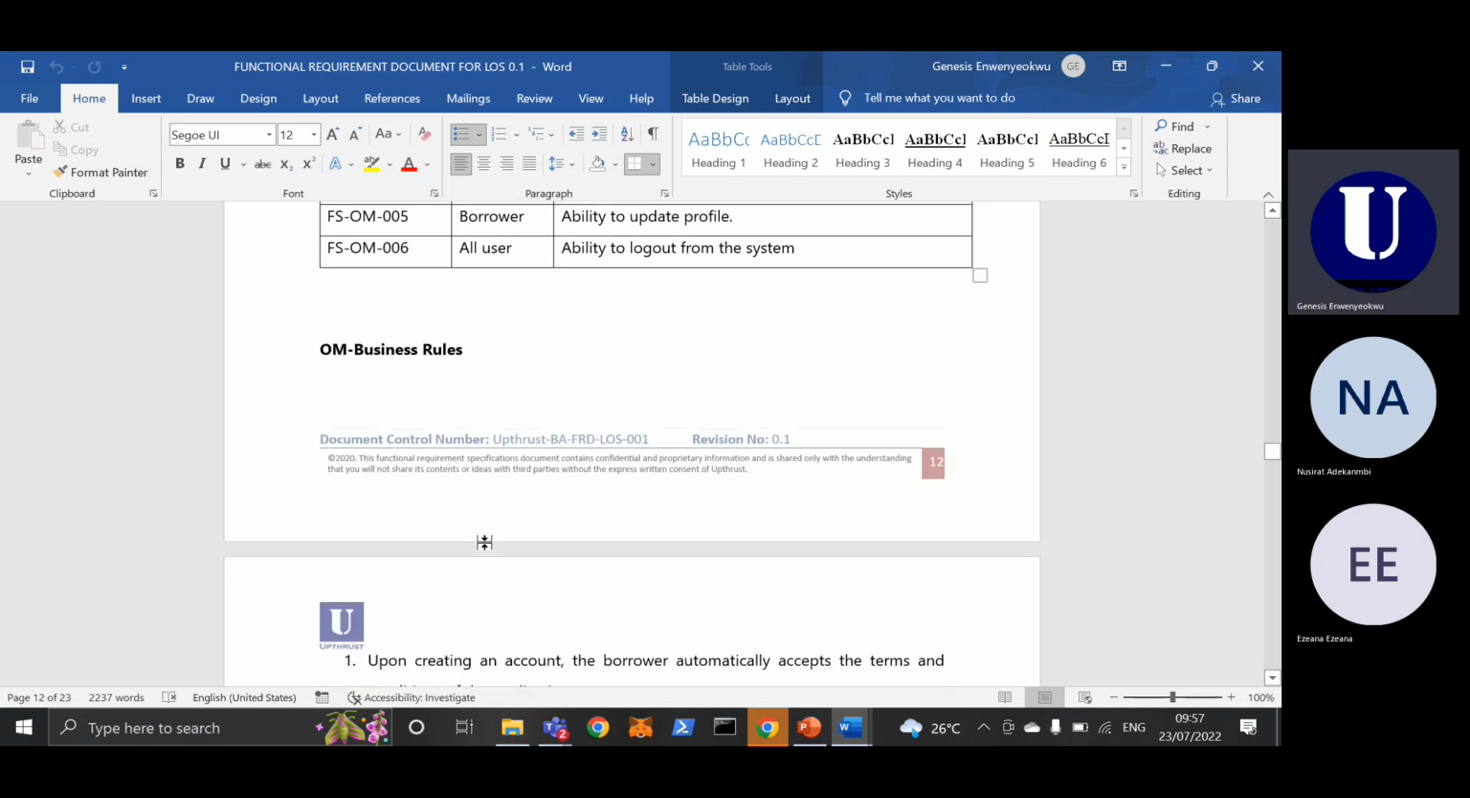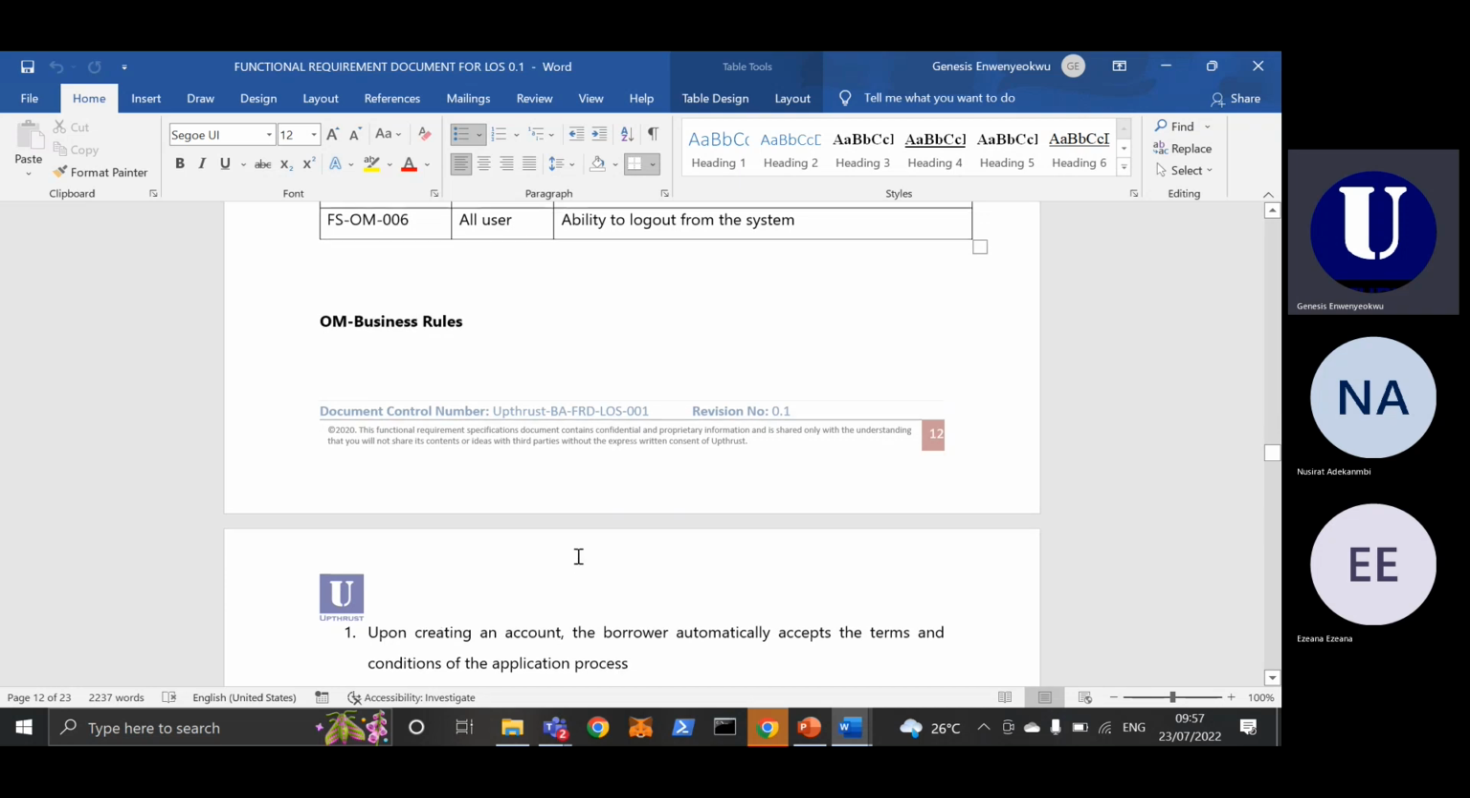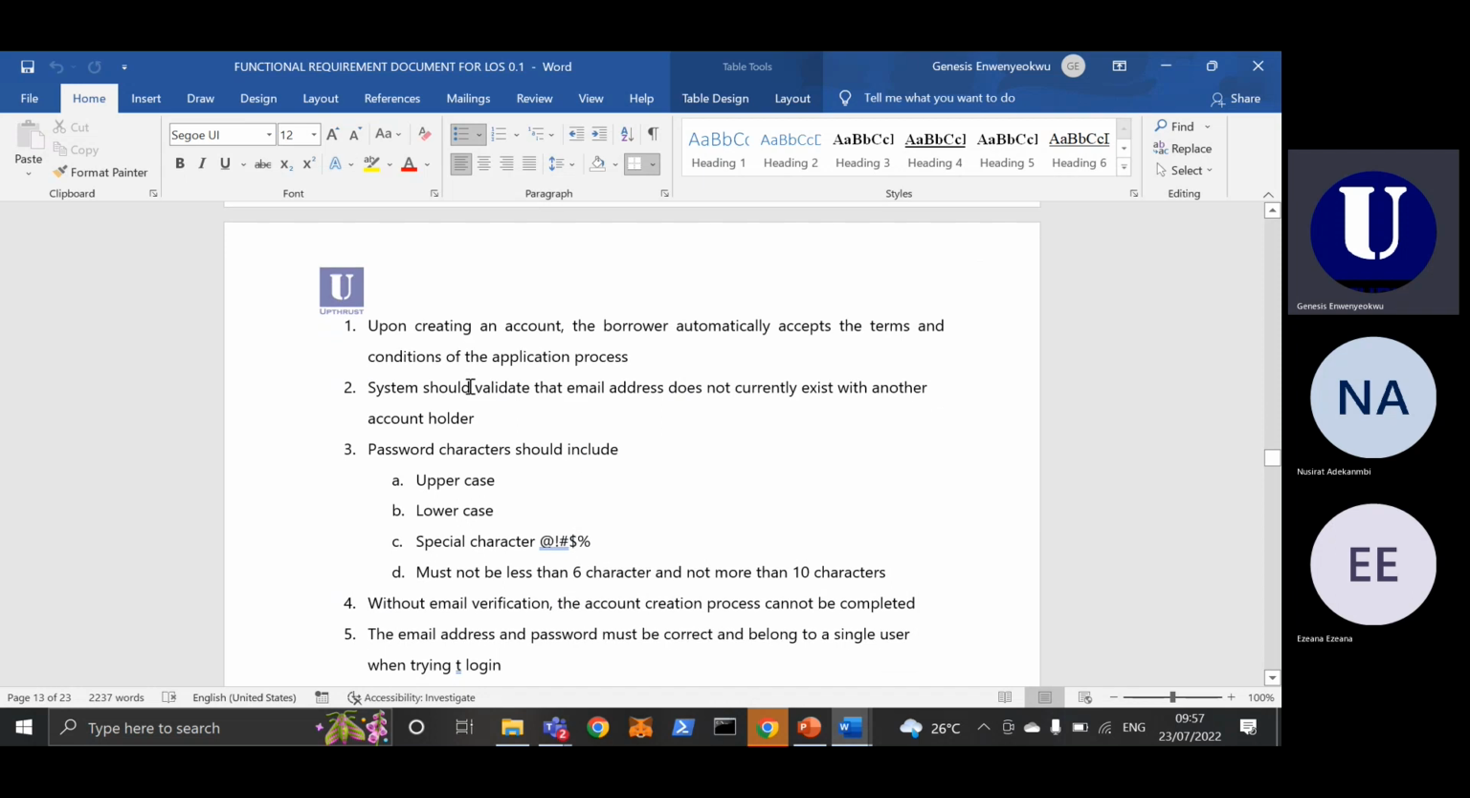By the time we are done with that, we now state the acceptance criteria or the business rule for that particular module. So onboarding module, which is OM business rules, we come here. Number one business rule is that upon creating an account, the borrower automatically accepts the terms and conditions of the application process. Another business rule is that the system should validate that the email address does not currently exist with another account holder. And then another acceptance criteria is that the password characters must include this criteria.